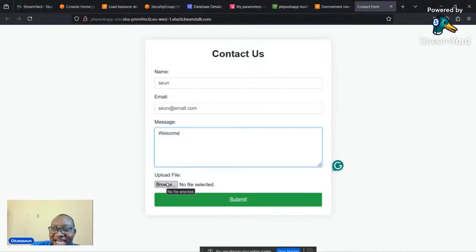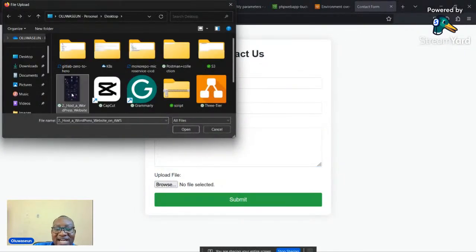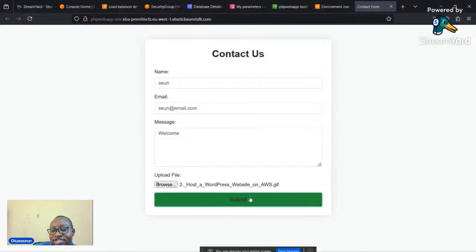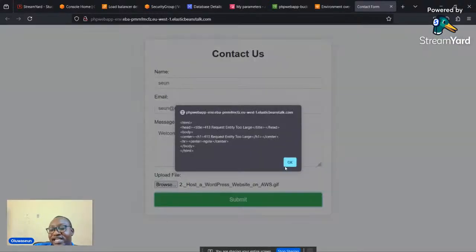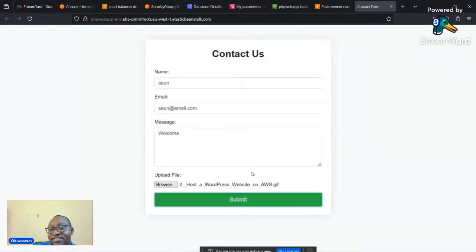So if they upload any file from here, that should go to the S3 bucket. If I click on browse, I can pick any file, and then say submit. If everything is working fine... oops, "request entity too large." Okay, that says the file is too large, so we can upload another one.